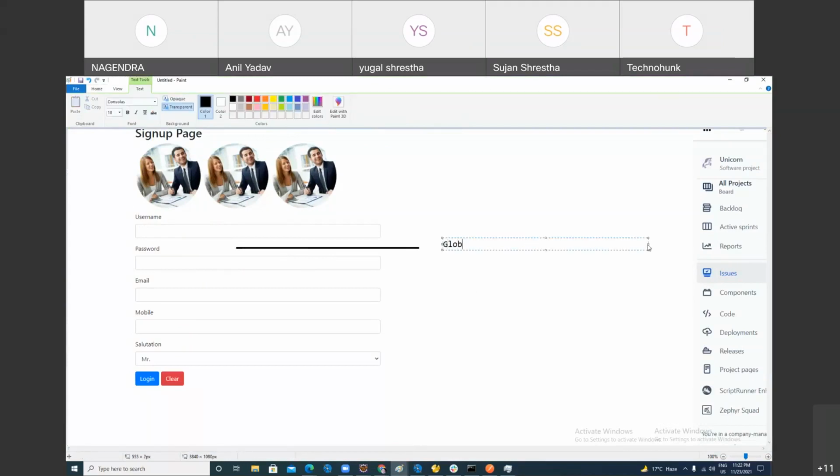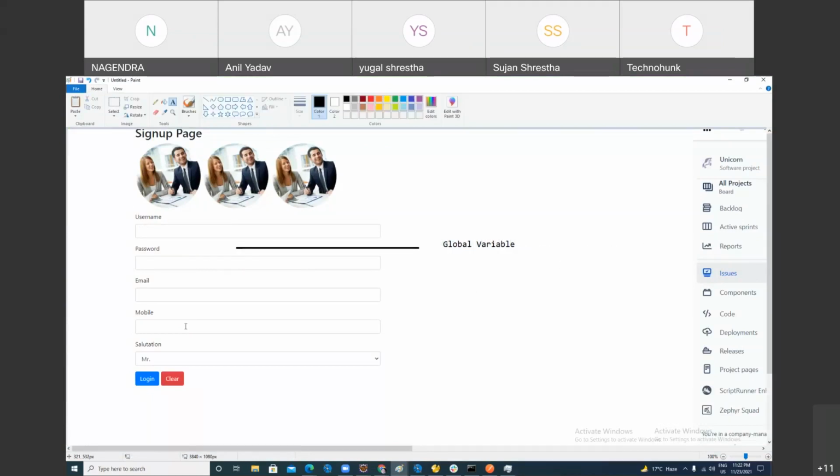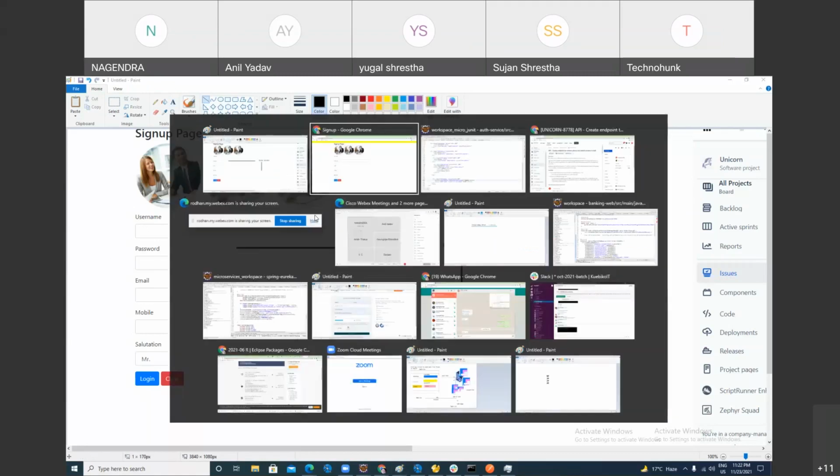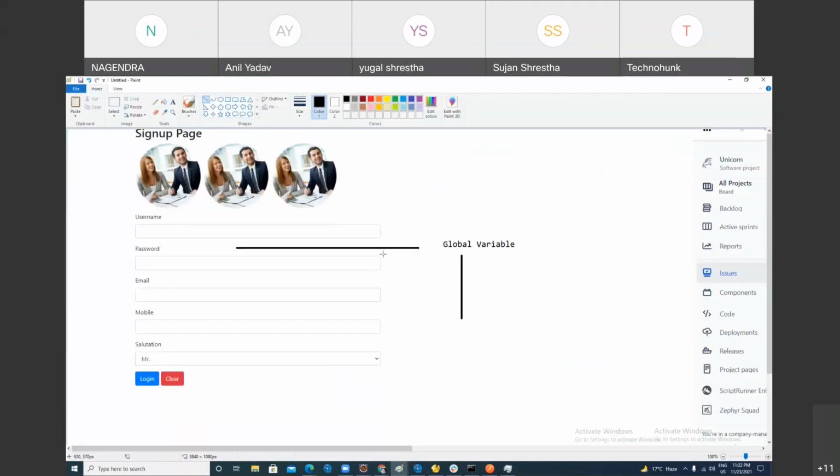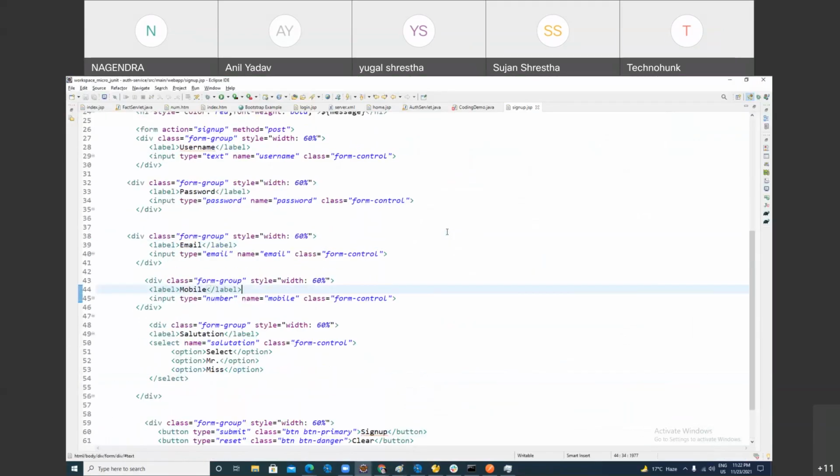Are you following me? Global variable. Why? After storing data in the global variable, I will come back to the login page. Do you understand the flow of the program or no? Where you will come back? Login page, right? So click on that, store data in the global variable and come to the login page. That's my intention. Can you do that much? How?